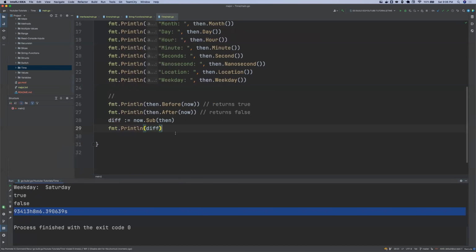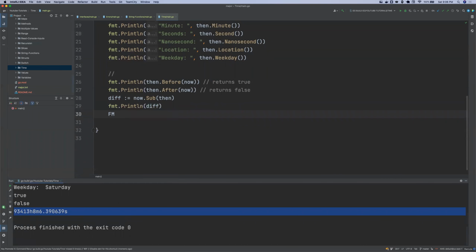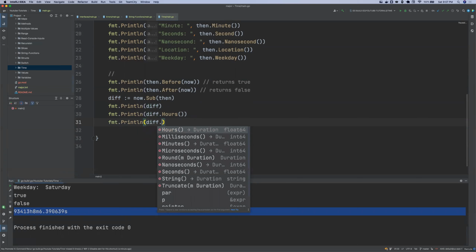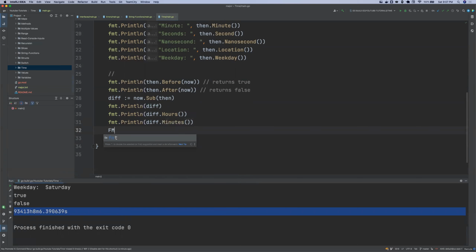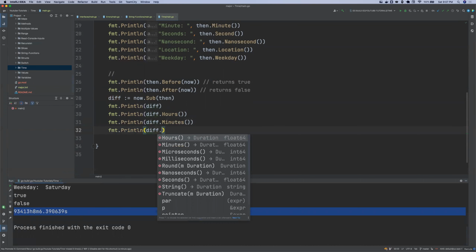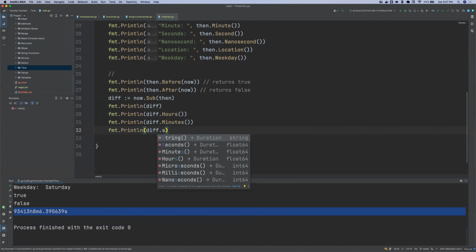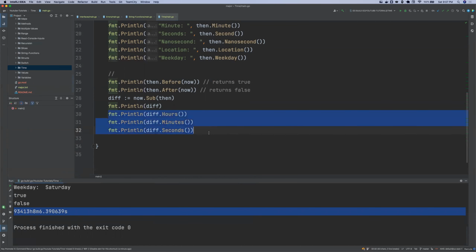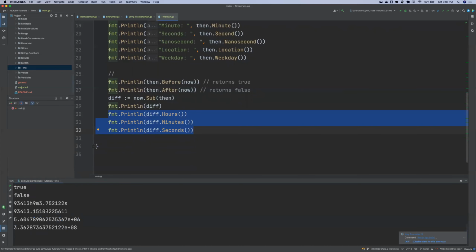So we can also extract some information from the difference. We can say diff.Hours, diff.Minutes, diff.Seconds. Okay, so let's just do these three. You see, this is the hours we subtracted, the minutes, and then the seconds.